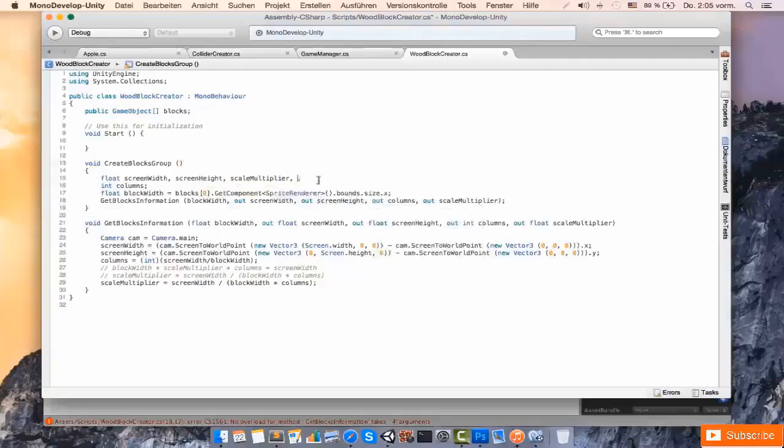Oops, I've already defined it here. Sorry. There we go. Now it looks good. We won't have any errors, but this won't have any functionality. We of course need to instantiate these blocks, and we're going to do this in the next lecture.